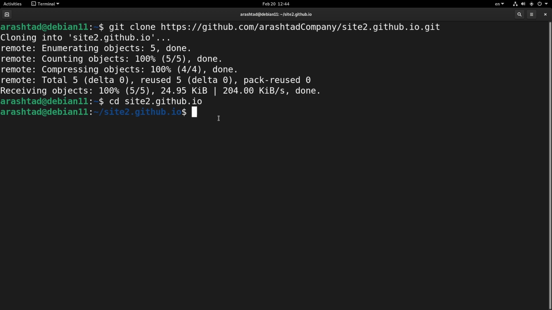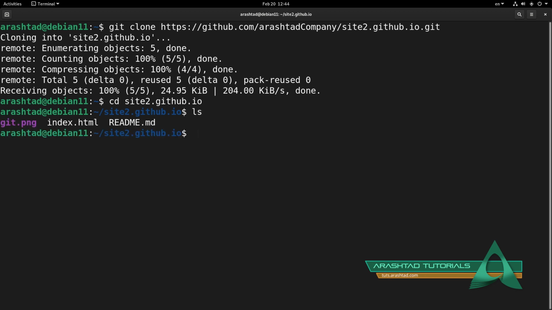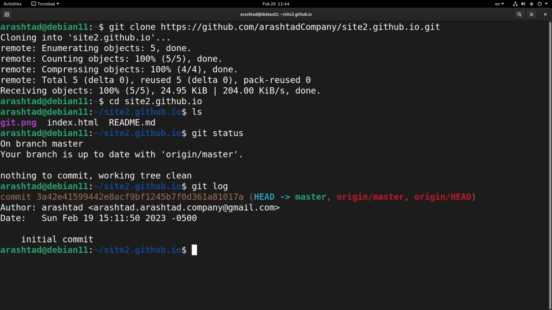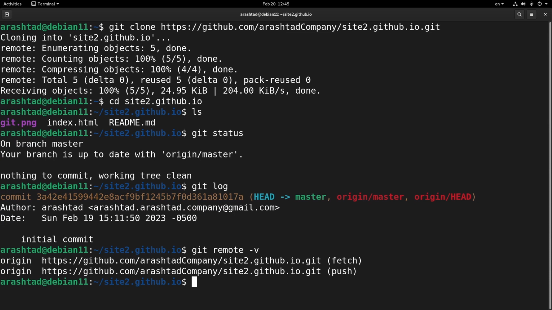The next step we need to take is to run ls. As you can see, we've got the same files right over here, and then we can run git status. As you can see, there is nothing to commit, everything is complete, and we can see the log of the project. We've only got 1 commit inside of the project. So right over here, let's run git remote -v. This is how the remotes of this git are set up.